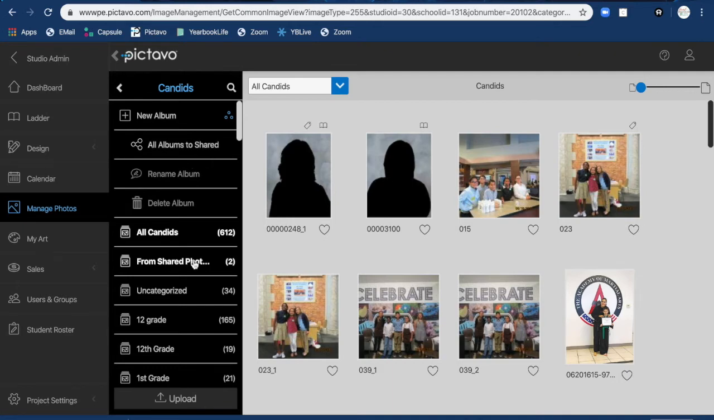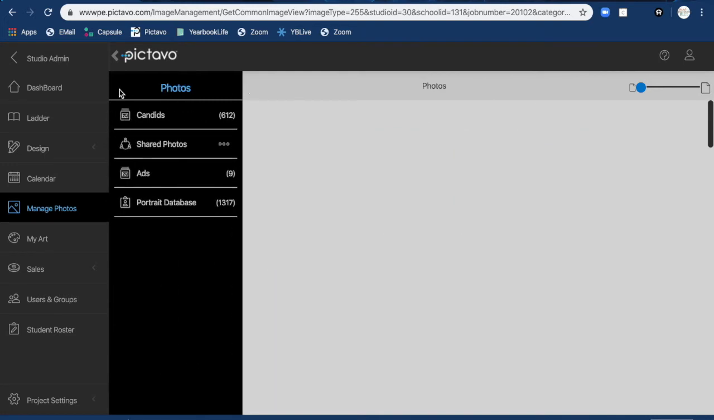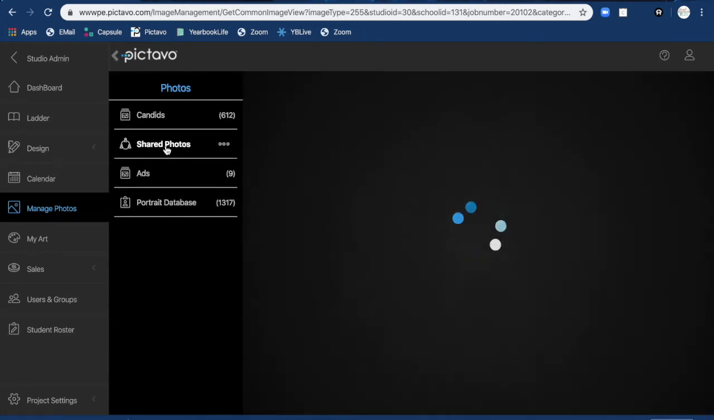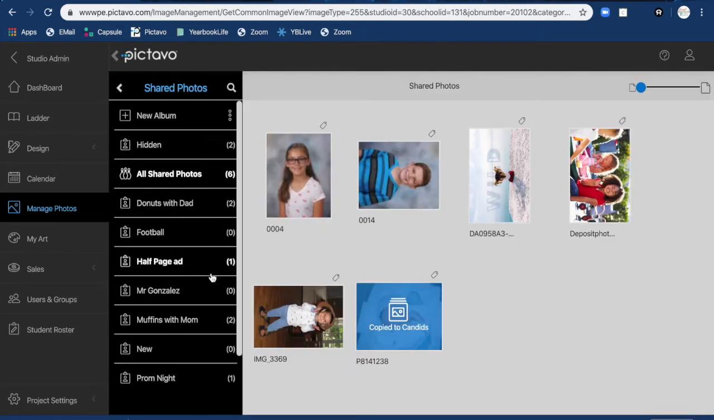And what that will do is it will go ahead and copy all of these folder names to your shared photos. And all it does is create the folders. Obviously it doesn't fill it up with any photos, it just creates the folders.